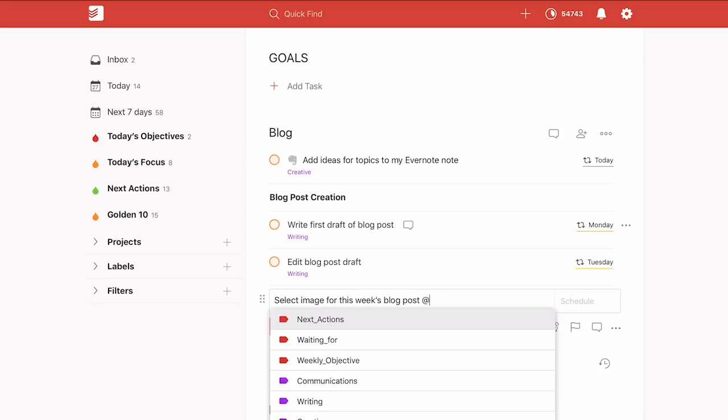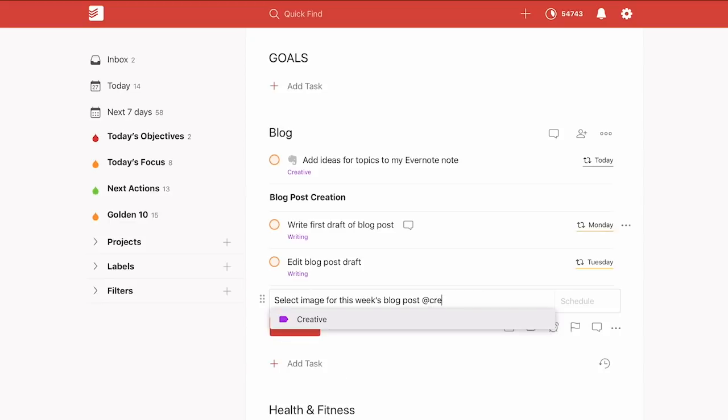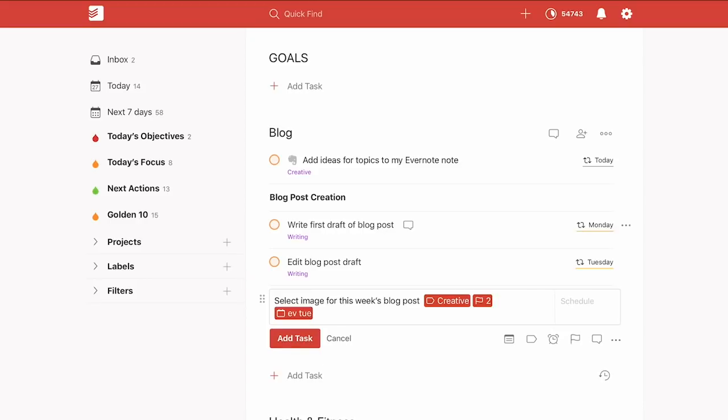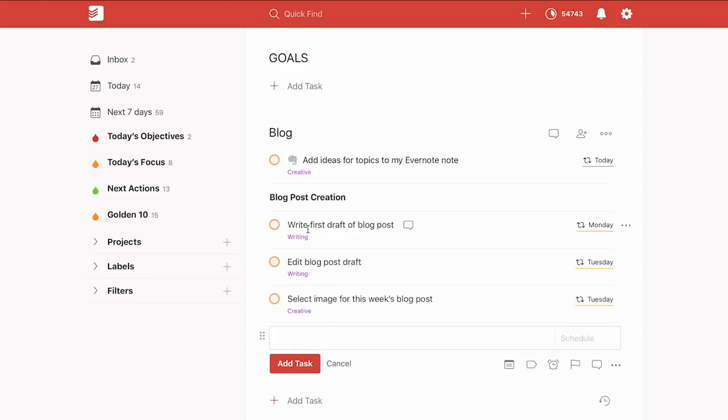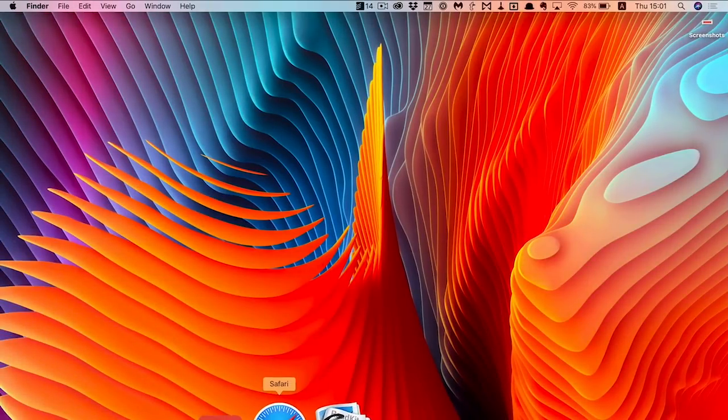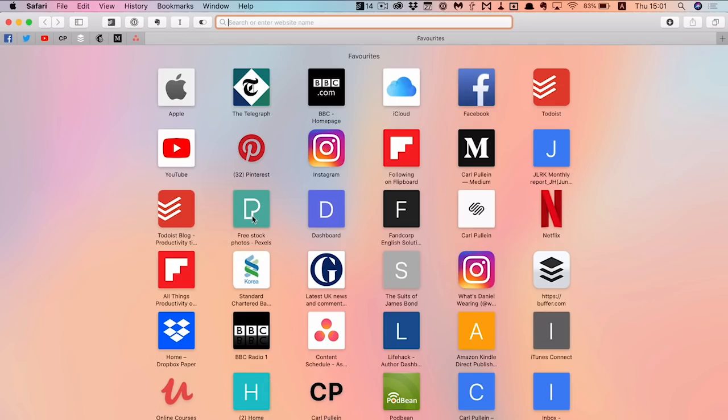And that's a creative task for me. Of course, you're going to have your own labels. I'm going to call that P2. I'm going to do that every Tuesday. Now, here's something that you might want to do. I get all my images from a website called Pexels.